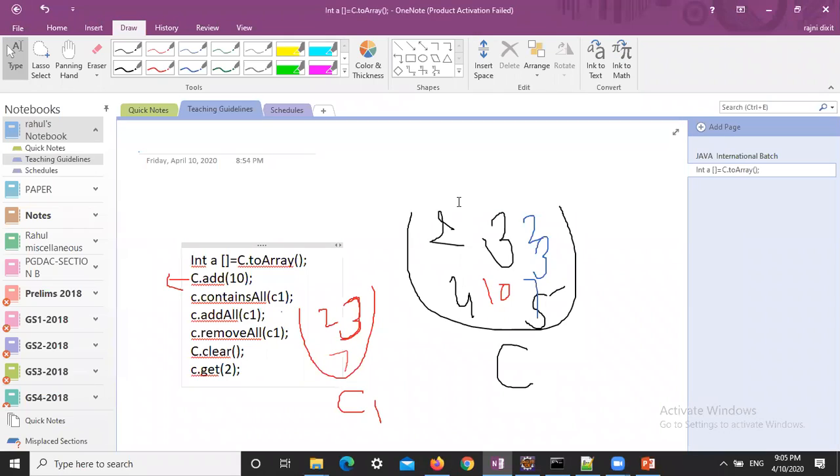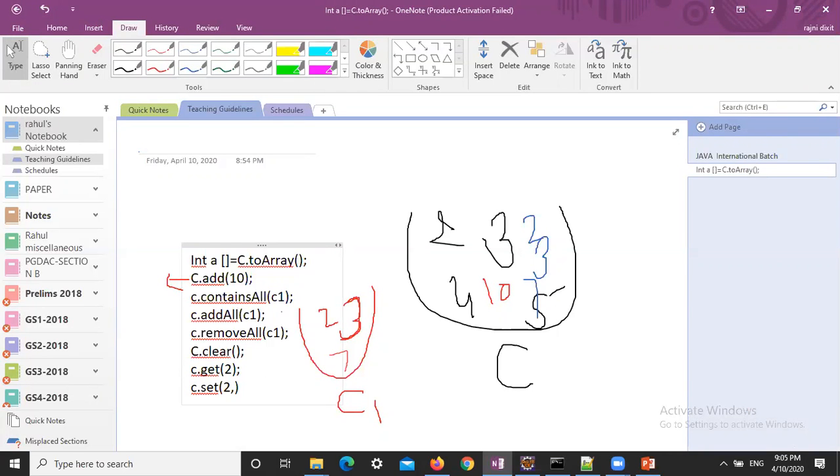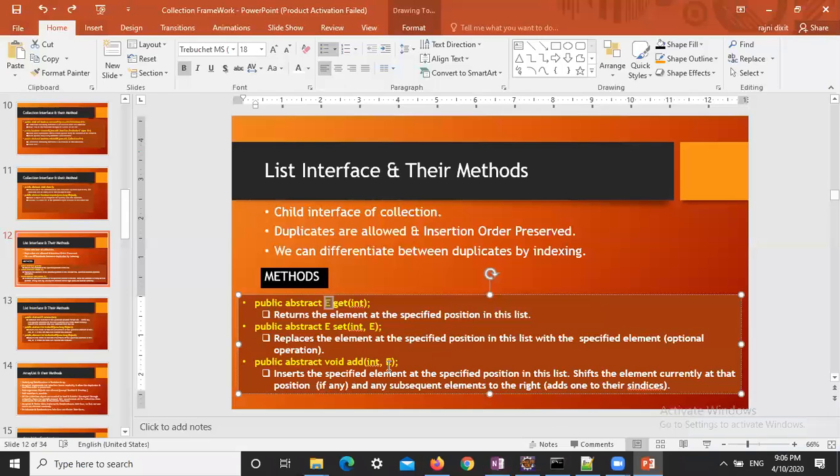Again, if I want to replace something inside my collection, then we have to use the set method. Then c dot set, we have to pass that value. Let's say I want to replace the second position value with 17. Then at the second position, whatever value is there is replaced by 17. All these things we are going to discuss through our example. Next, the add method. With add, whatever position you want to add that value at, you add it using that particular method.